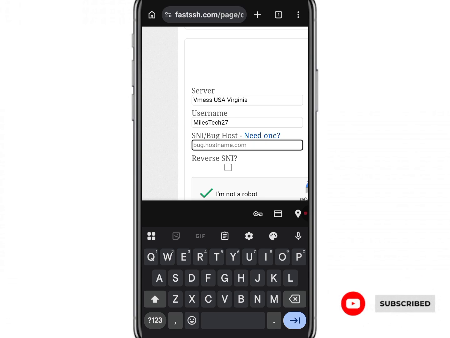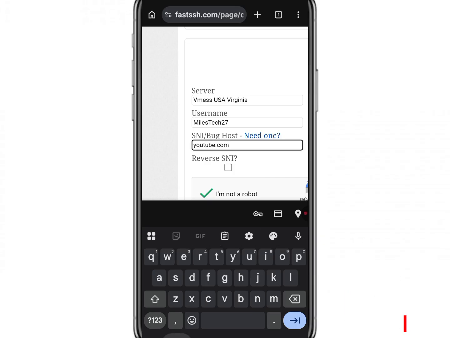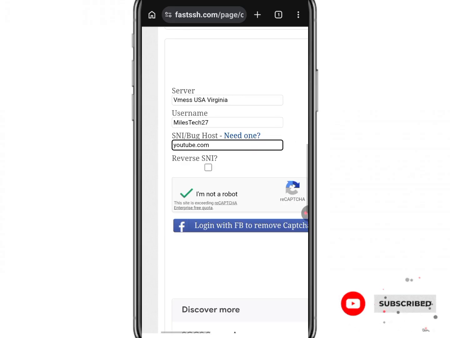If you don't have that SNI, kindly let me know in the comment section the network and the country and the device we're using so that I can give you a fast, secure, and stable SNI. Now in this case, I'm going to use youtube.com. That is an SNI for a certain country.